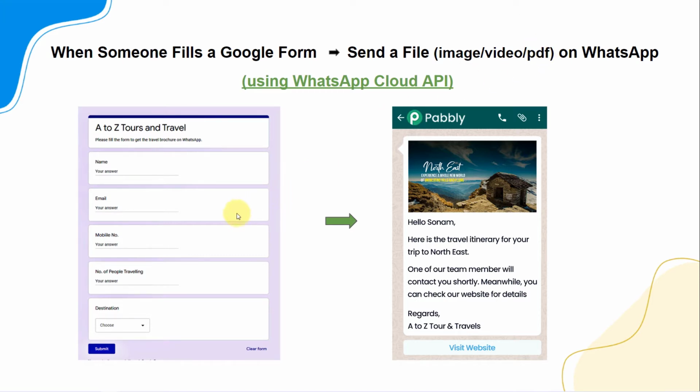So imagine that you are running a tour and traveling agency, and whenever a new inquiry arrives at your traveling agency, your task is to share the itinerary with each inquiry that you are receiving all day. That inquiry may be received via email, via phone call, or via WhatsApp as well. But what if I tell you that you can actually automate this process of sharing the itinerary every time you are receiving a new inquiry?